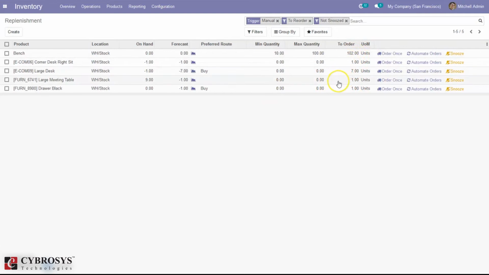So this is calculated using a formula, that is by subtracting the on hand from the maximum quantity. This is our maximum quantity, 100. So 100 minus our on hand, and divide that value by the multiplying quantity. In this case it is 3. Then you will get a value.